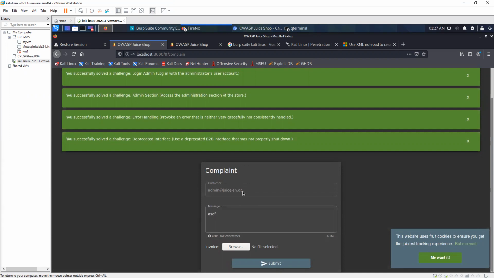So as you can see, this is our email. We're still logged in as admin from a previous challenge. We have to give it a message, and then we give it some sort of file. So this B2B interface is accessed when we submit a complaint with an XML file. So next we just have to make an XML file.